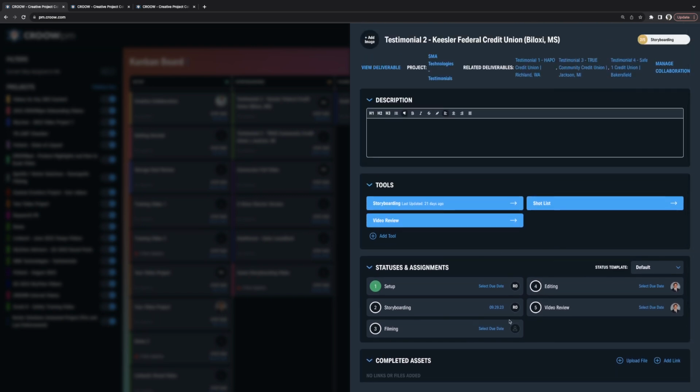You also have our statuses and assignments section. This is the project management part of the software. As opposed to granular tasks, we really wanted to focus on how video actually works, which we found to be through steps and roles and responsibilities. So for each of these steps, you can assign someone to be in charge of that and give them a due date. So that person is responsible, for example, for making sure that storyboarding gets done by a specific date.